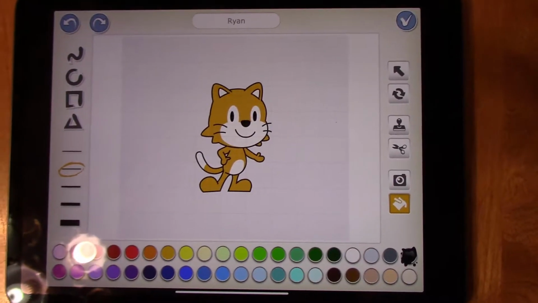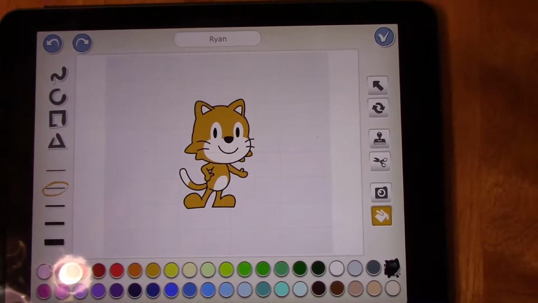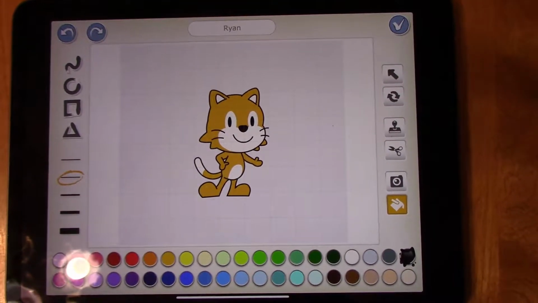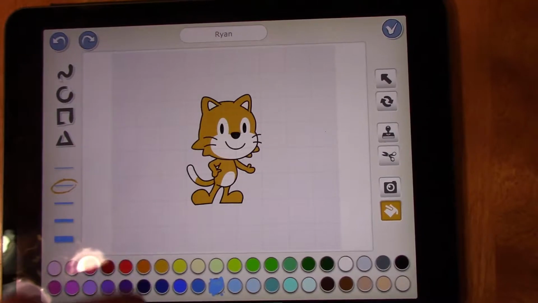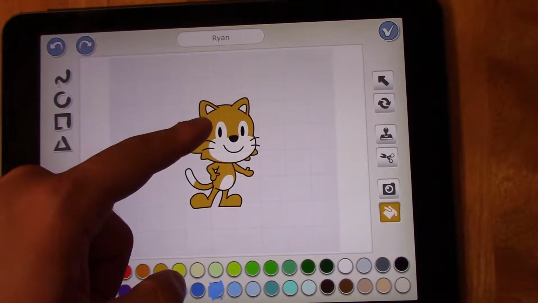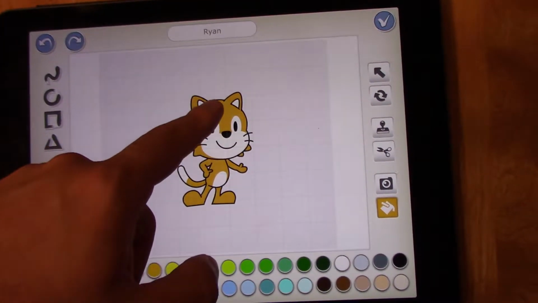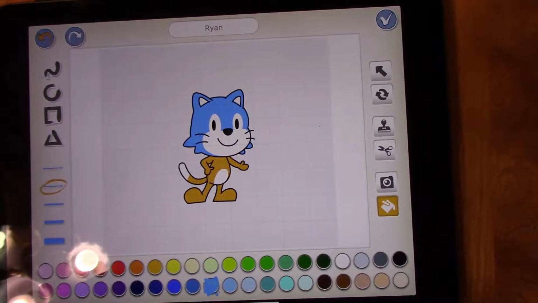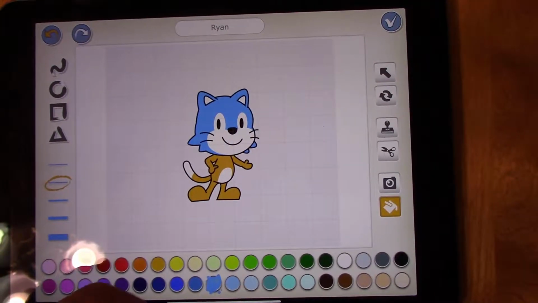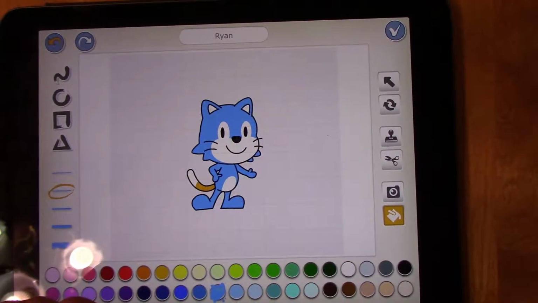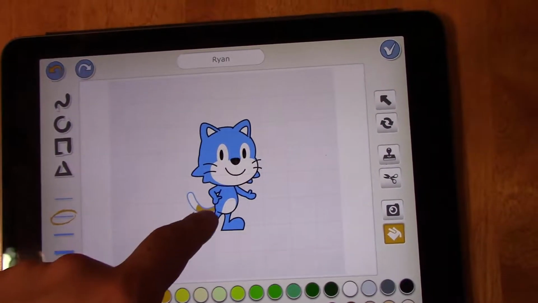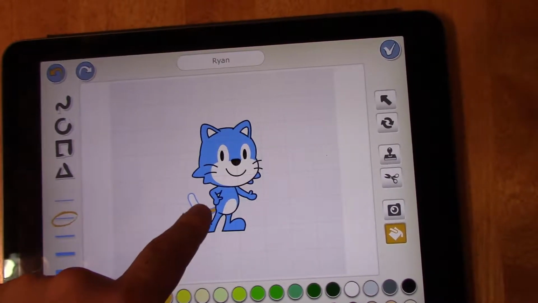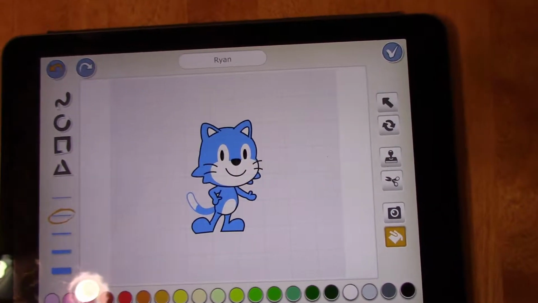Next, I want to change the color of my cat. My favorite color is blue, so that's what I'm going to choose. Any part of the cat that I want to turn blue, I'm just going to click. Okay, so we can see his face is blue. His shoes are blue. The outline of his tail is blue. And now his tail is blue.